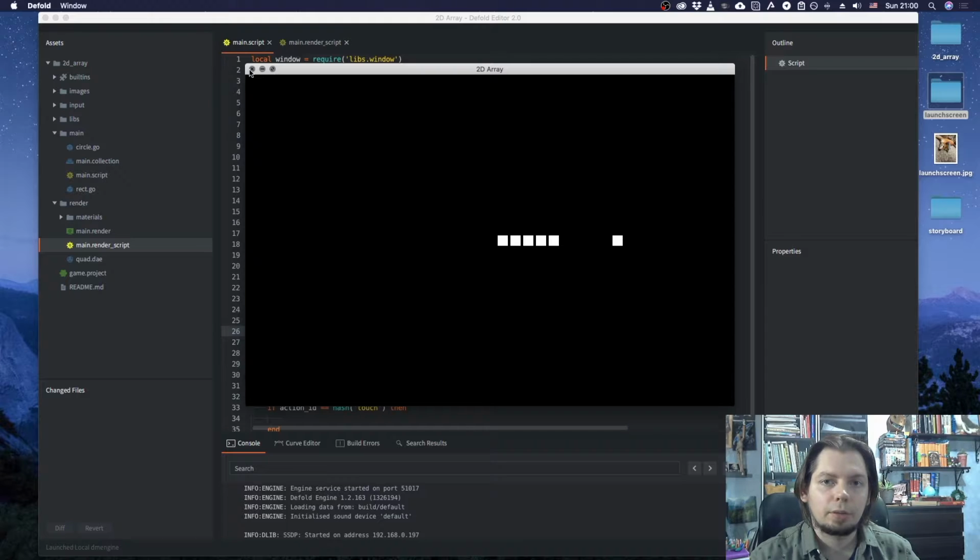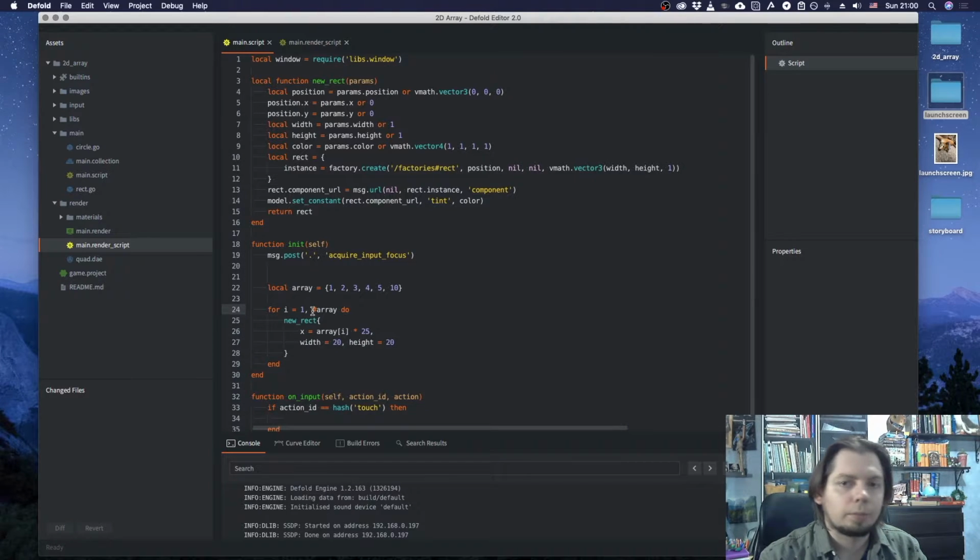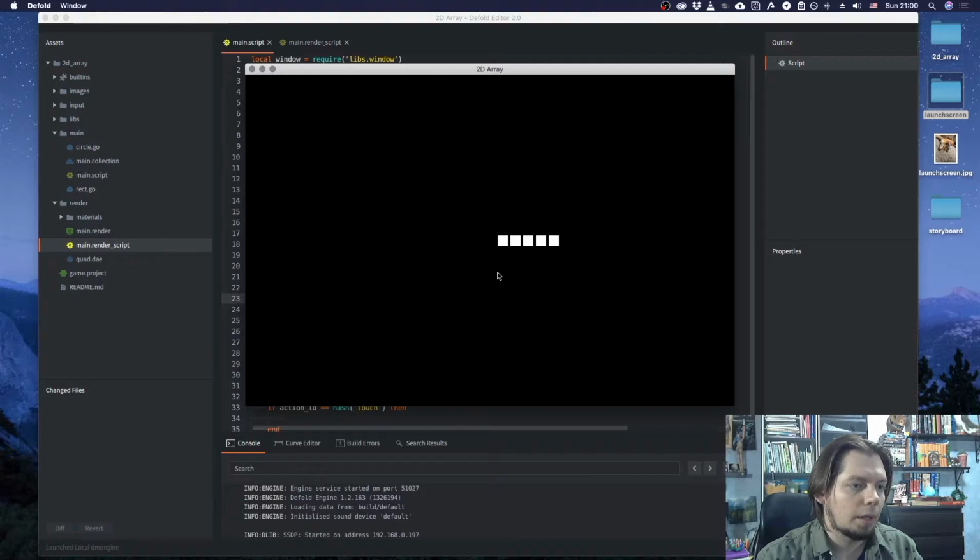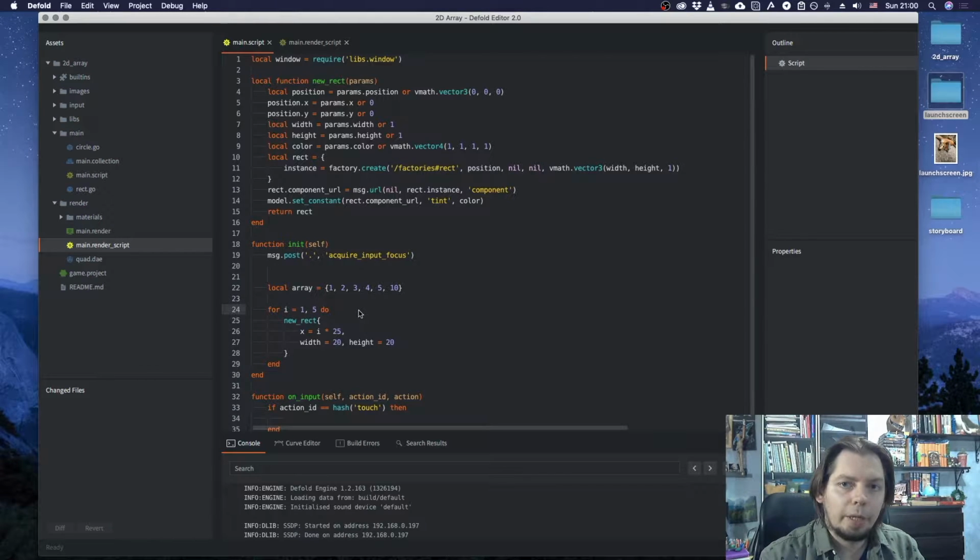That is a one-dimensional array. If we are not going to use an array, but just a series of numbers, say from 1 to 5, we can just use the calculation on the i variable, and we are getting just 5 rectangles. How do we make a two-dimensional array? Let's first start with visual representation.